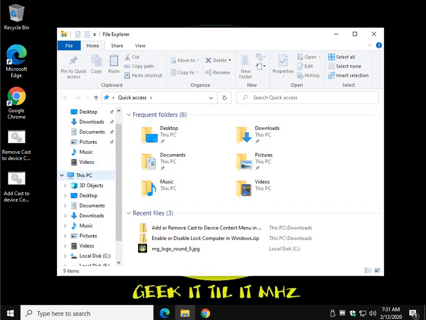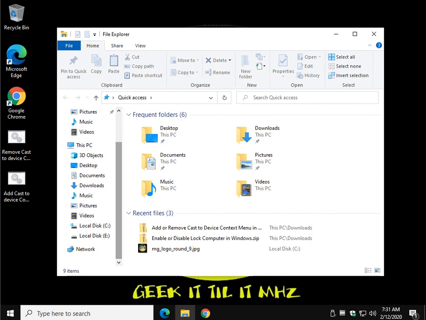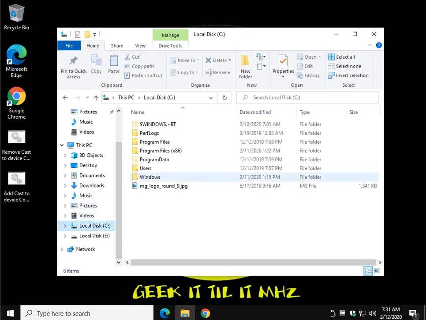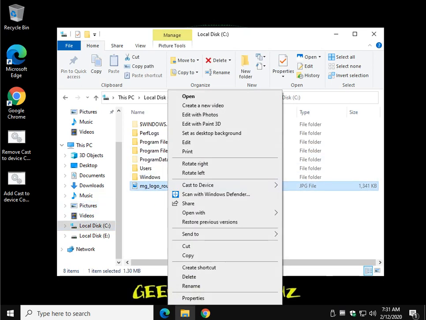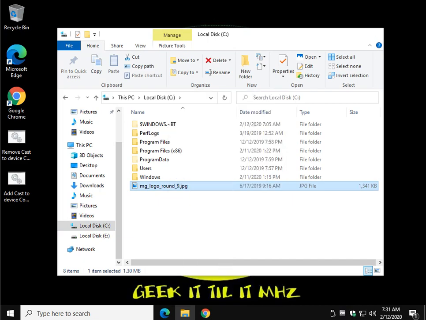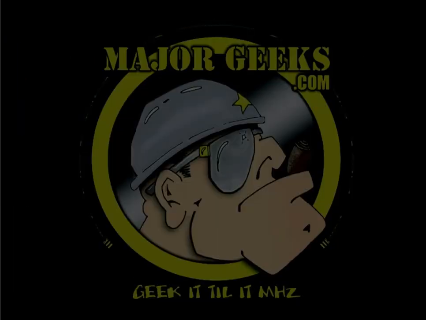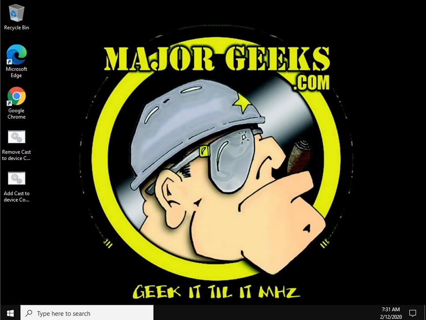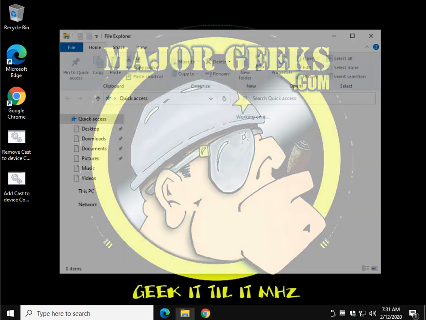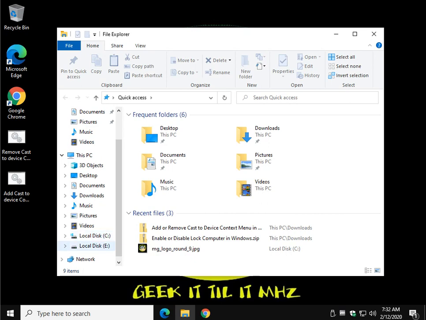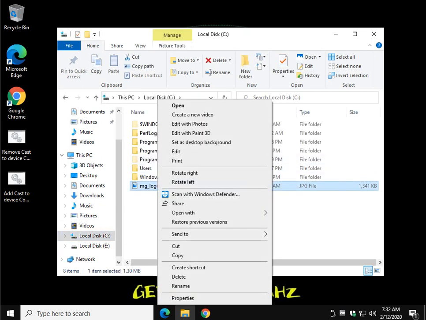Sometimes a SmartScreen will pop up as well that tells you that Windows has blocked it. You can go ahead and click on Run anyway if that happens to you. Let's see if it worked. Nope, it's still there. So let's do remove, run as administrator. Let's see if it worked that time. Gone. So try one or the other.